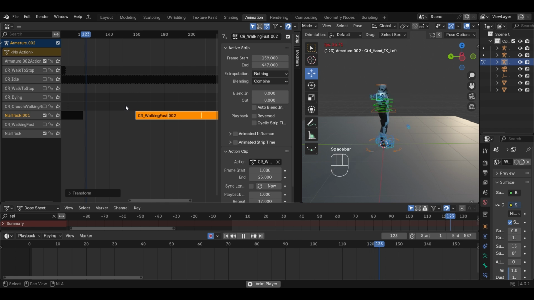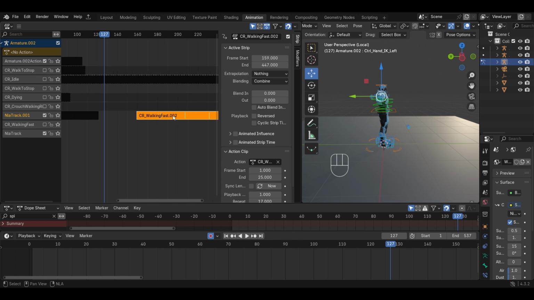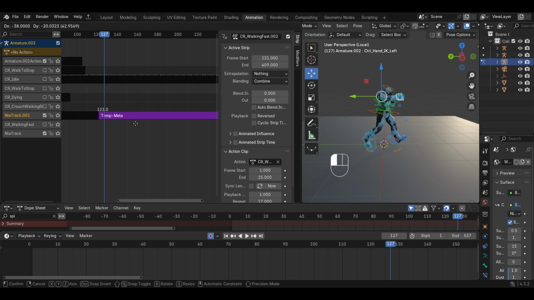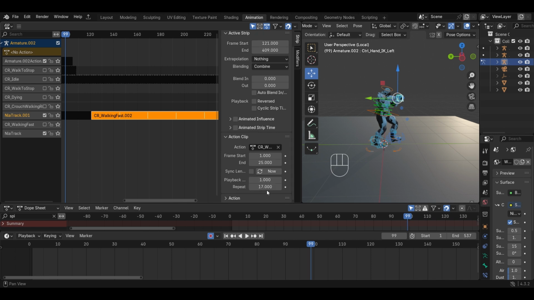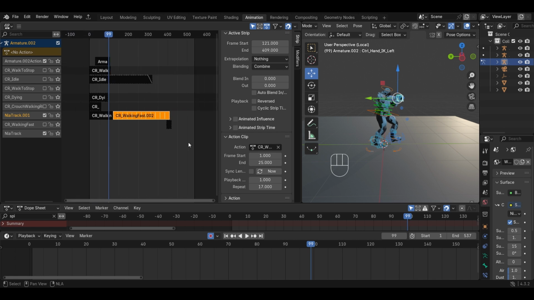But the interpolation mode, you can do that if you want to add an action, then end with the same walking fast motion. But that's not the point of me doing this. I also wanted to tell you that Blender allows you to adjust the playback speed of the selected strip. What does that mean? It's basically like it's scaling the playback.